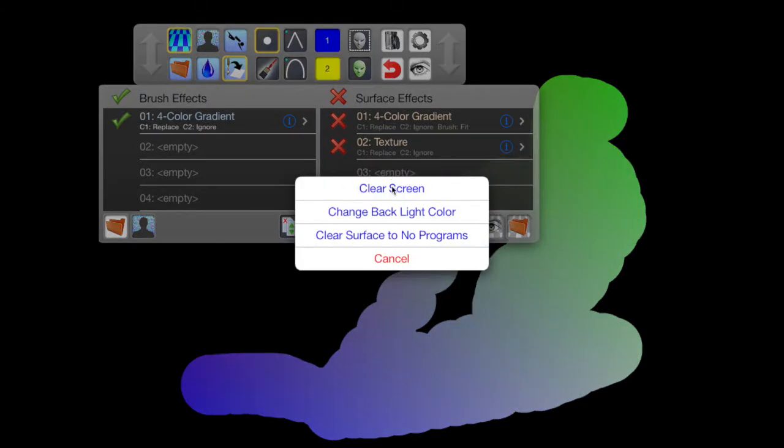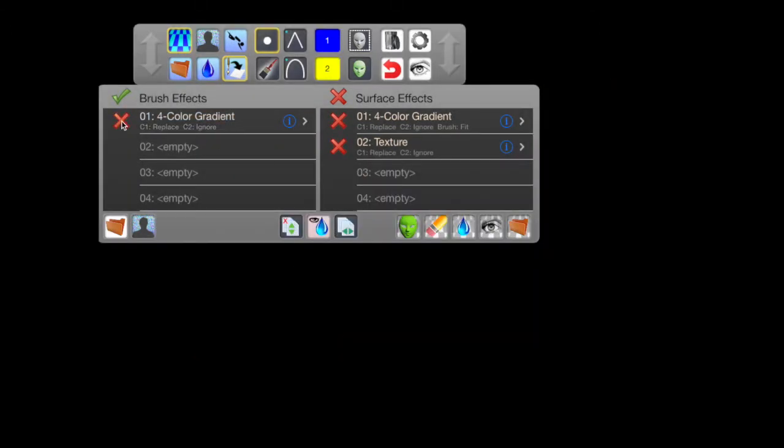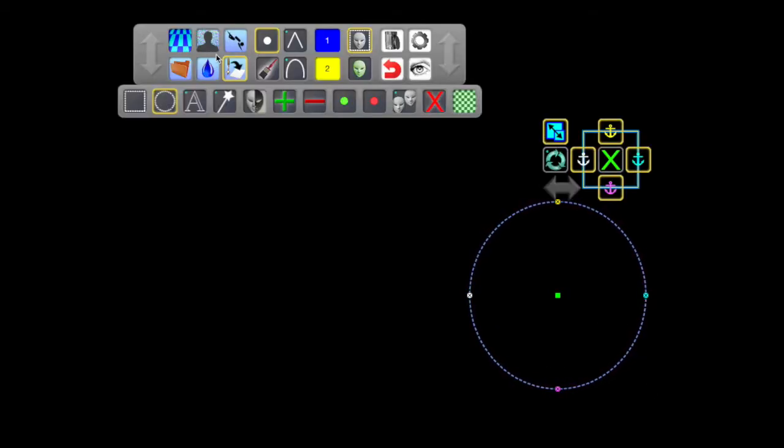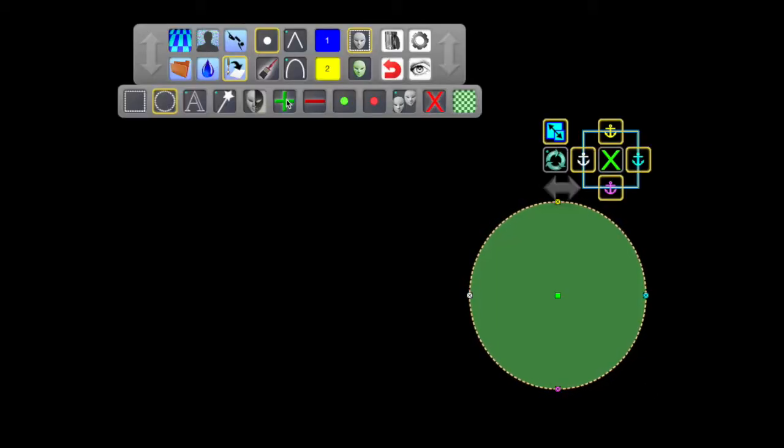Let's clear our screen. In order to tell the system that the canvas has properties, we first go into the Selection Pane and we set up the area that we want our properties to be in. So let's start by creating a circle, and we tell it that that is a selected region by hitting the big green plus sign, and that sets that to selected.